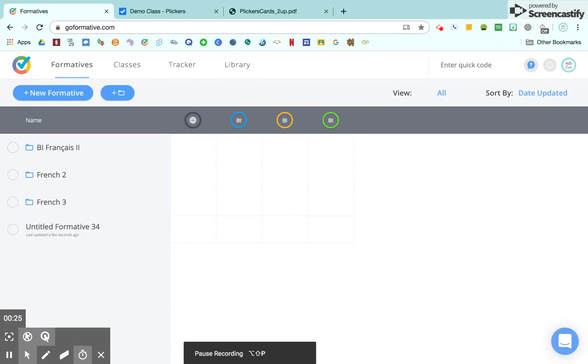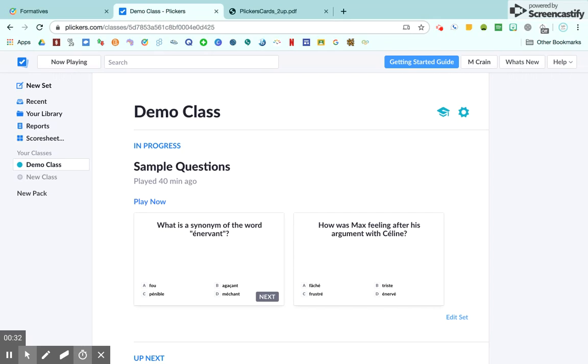I chose to explore Plickers and Formative. I chose to explore Plickers because while I've seen other teachers use it in their classroom and I've heard about the benefits, I've never actually explored the tool or used it in my classroom.